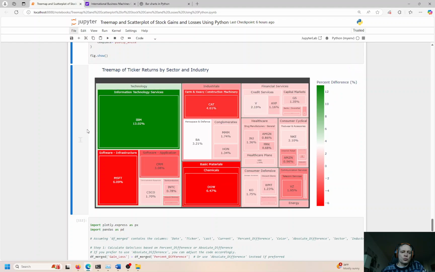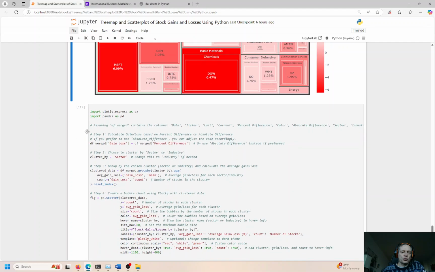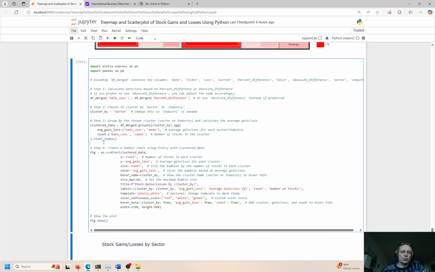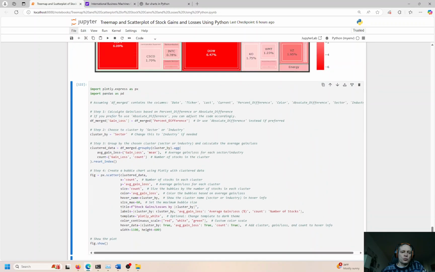So just another way to interact with your data, make it more meaningful, make it pop off the page, and make it more interactive. That's why I like these plotly charts. Very intuitive, very easy to work with these things. Then we have this view right here, which is a scatter plot, a little different from the tree plot that we saw before.